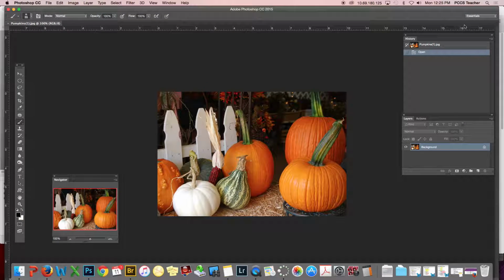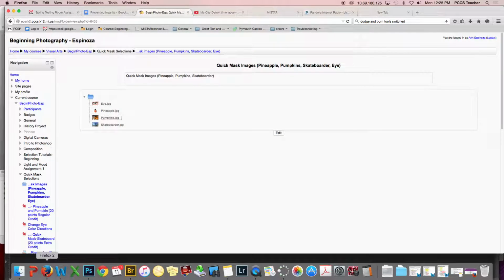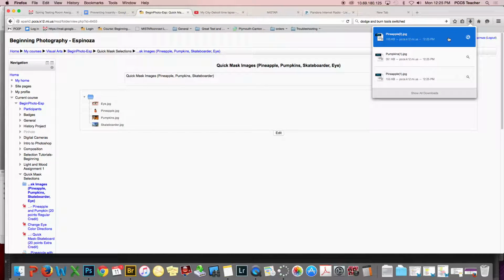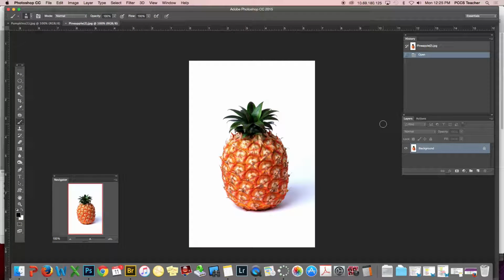All right, I'm going to open the pumpkin and the pineapple. We're going to cut the pineapple out. Now, get that one going. All right, so everybody can have this file. Get to the pineapple file. Okay. Make sure this is recording.